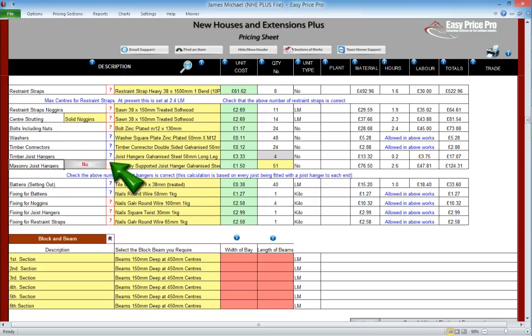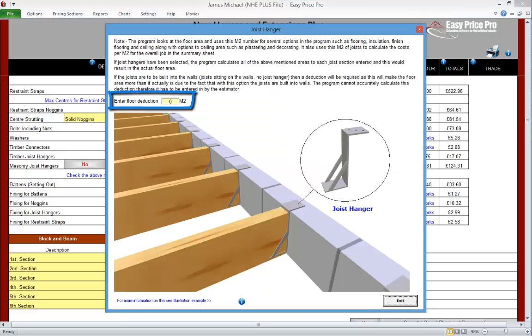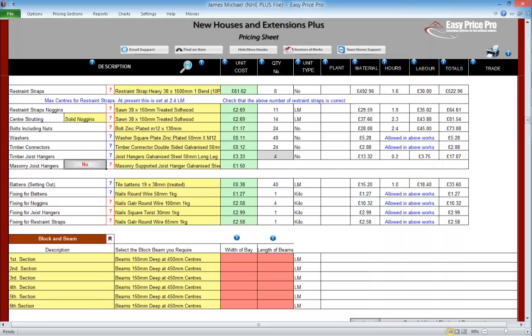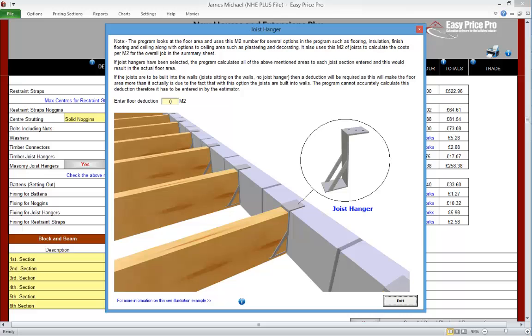We'll also need to enter in any deduction that needs to be made to the floor area, as the actual floor area will be less than the joist bays. If a deduction is entered into this yellow box, it will not take effect on the area of joist bays, but it will reduce the following items. So the flooring, ceilings and any ceiling finishes like plasterboard, plastering, decorating, and any insulation.